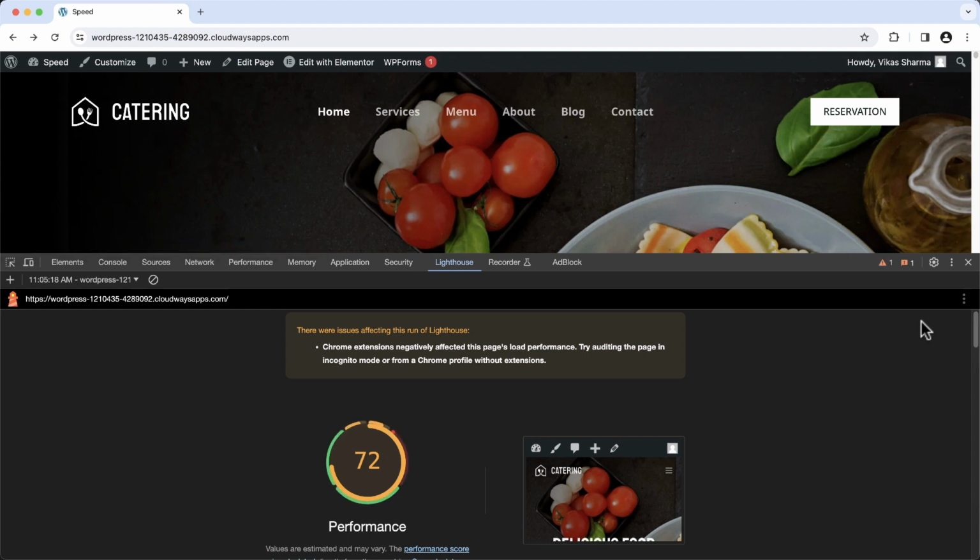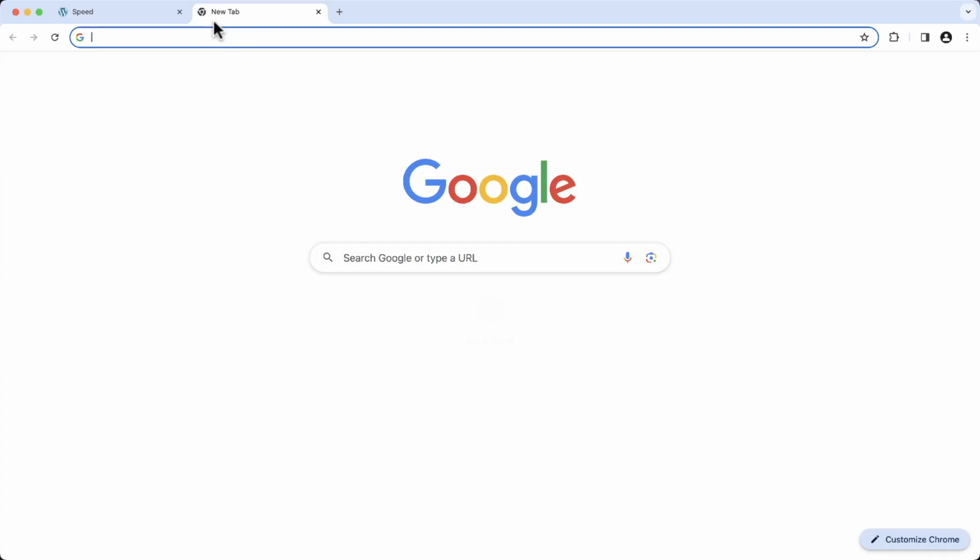I don't recommend this method, as at times the results might be inconsistent. For example, if you have any browser add-ons enabled, it might affect the scores and results. Now, let's look at the second option.